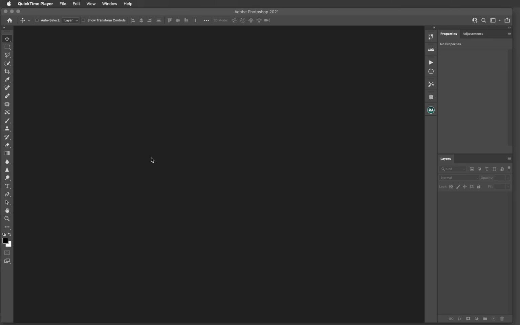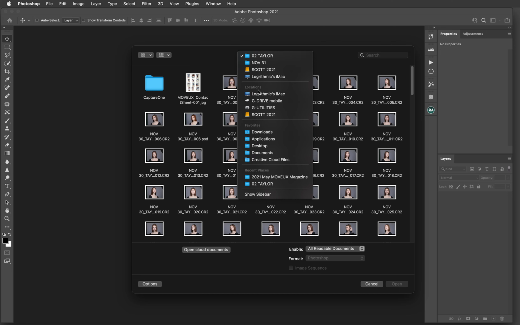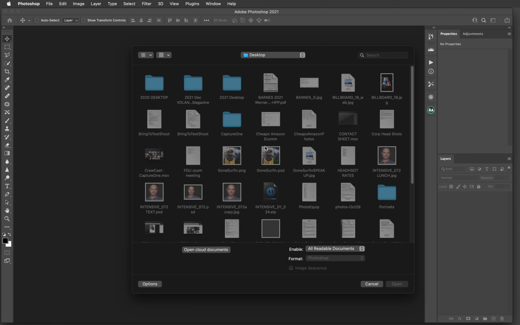Look at laying some stuff out manually so we can better control the layout of all our pictures. Where are we going to go? Let's choose something else. Not Taylor. Where are we going to go here? Let's see. Get on desktop. Let's go through this again.